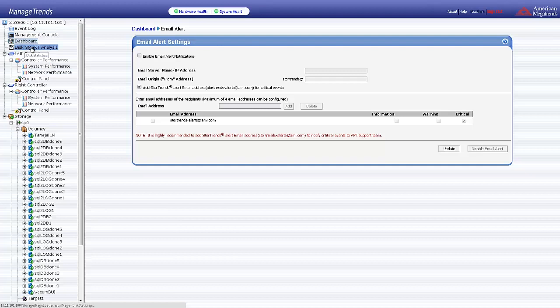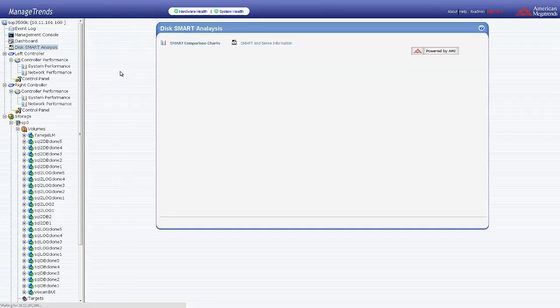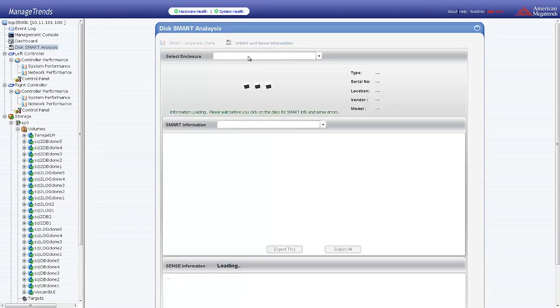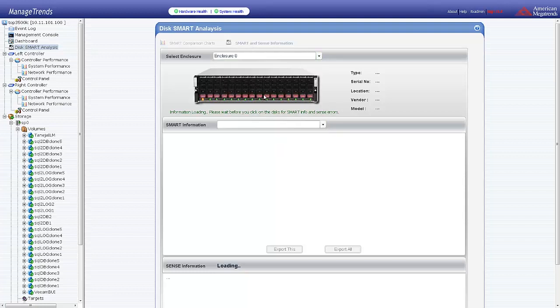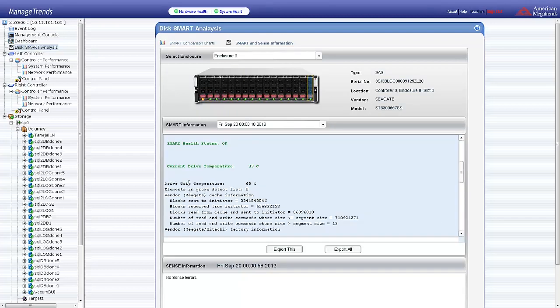Going down, we have a full disk smart analysis, so we are watching all of the hard drives, predictive failures, medium errors, stuff like that. As that loads right here, you can see we can compare everything from temperature, medium errors, based on arrays or specific drives depending on what you would like to see. Here you can see this right here, and we can select enclosures, we can select specific drives, and it'll give you a full output of the smart show the smart health status, show the current drive temperature, etc.